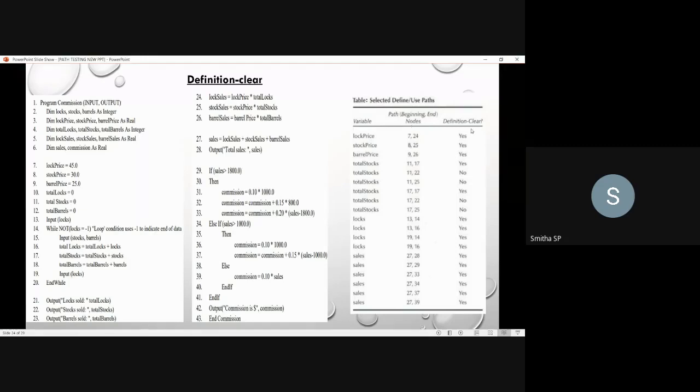So you have mentioned no in the definition clear column. Understood? 11th and 22nd node. Why? Because you have used it in the 17th node for the total stocks updation, and while you are printing, it is not clear which total stocks you are printing here. So that's why I have mentioned no in the definition clear path.